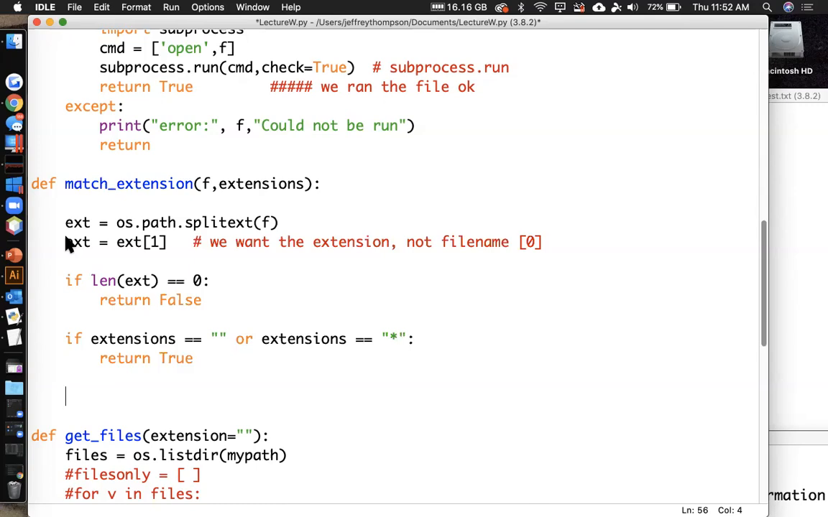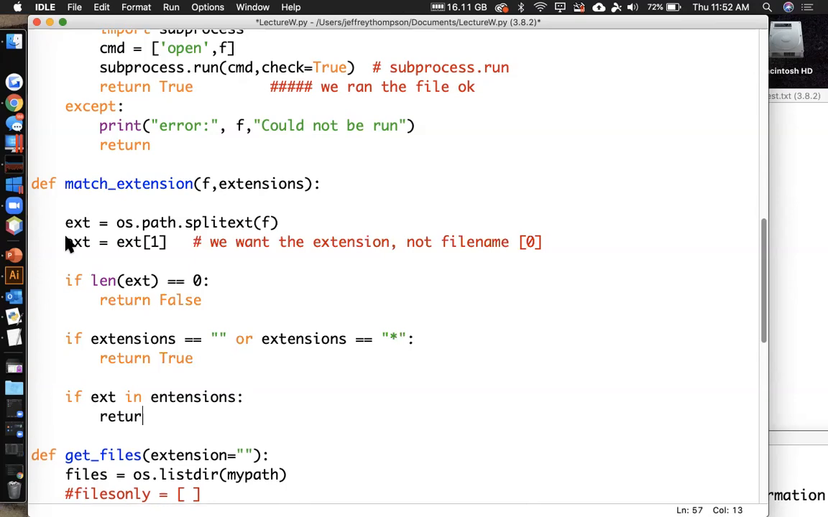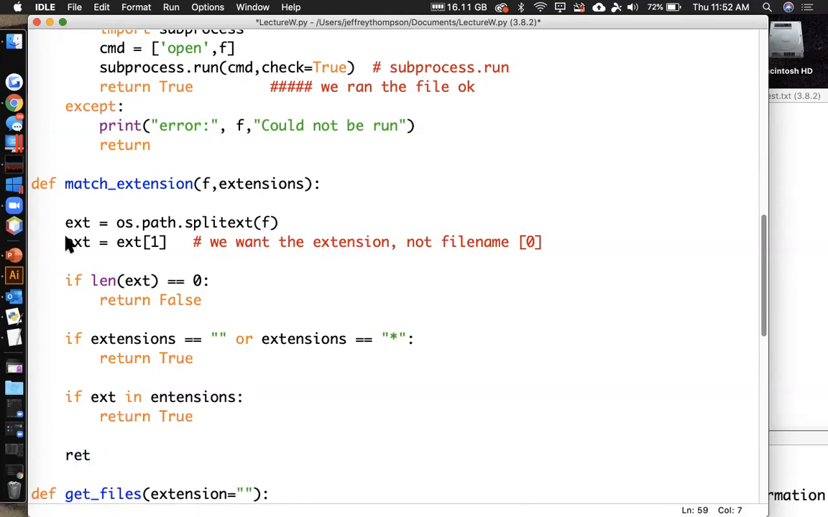Now, lastly, we've ruled out those kind of dummy conditions. We can actually do the check, right? So if the extension we got is in our extensions list or string, then we can return True, else we return False.